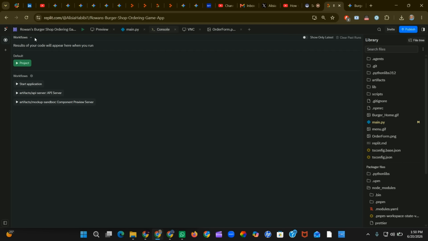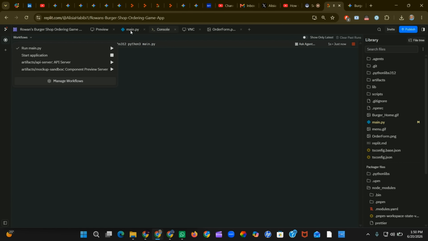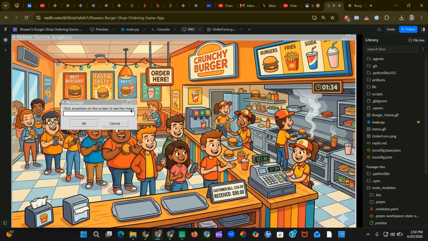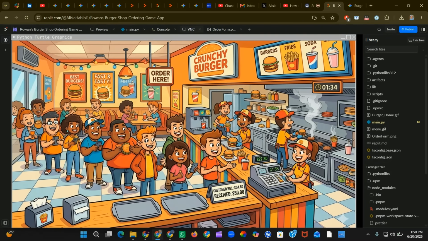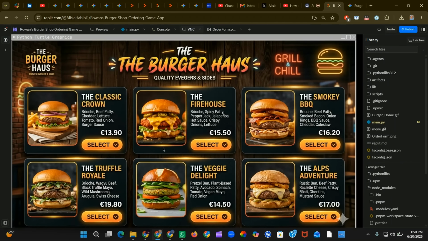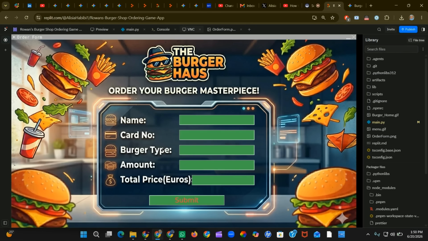So clear past runs, column over here, start application. And remember, we're switching between two different libraries. Remember, this is starting with the Turtle library in Python. Click anywhere on the screen. That's why things are clickable on screen. And then you say okay, click any one of these selects and they work because it's using Turtle. And then when you say okay, you put your amount and then you switch over from Turtle to Tkinter. Once you say okay, we've come here.